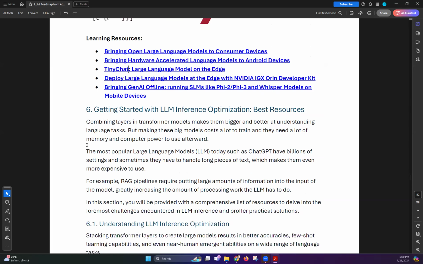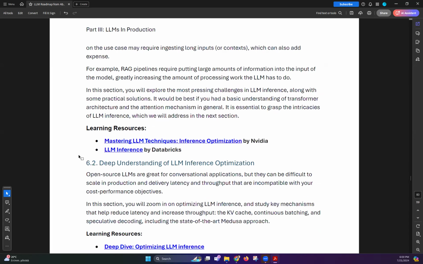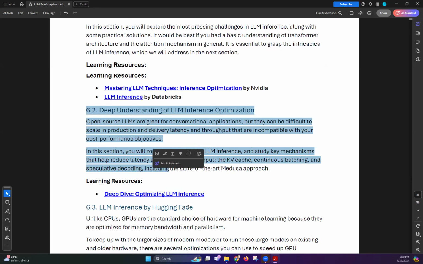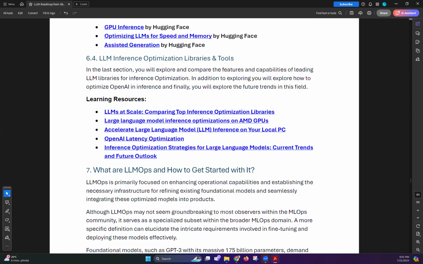Also here we have LLM inference optimization, how to optimize the LLM for inference with low latency and low cost. So here also we will cover some of the techniques for it in Introduction to LLM Inference. If you want to get a deep understanding, you can go through this resource. Also LLM inference by Hugging Face.